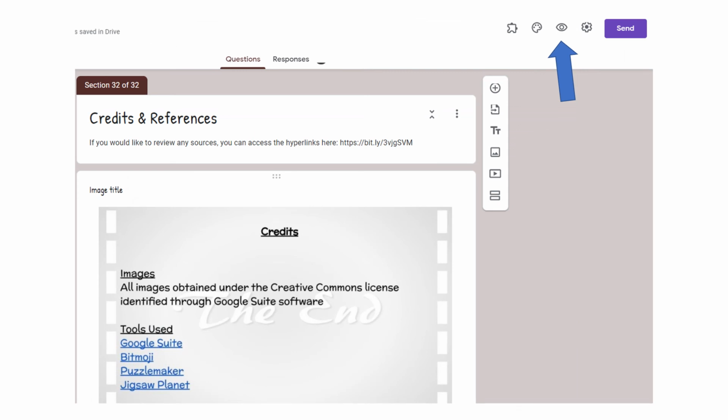Don't forget to use the eye icon to preview your escape room. Whenever you find a problem, you can go back to the original form to fix it, then return to the eye icon and preview it again. When you have your escape room ready, pilot test it with several friends so they can give you feedback. Make any adjustments you need, then you are ready to launch the escape room.